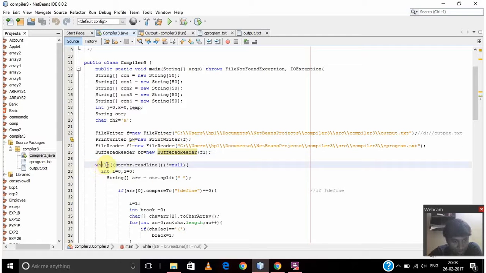Then inside the while loop I am checking line by line. So the condition is string is equal to br.readLine is not equal to null. If there are any statements in the line, then it will check this condition. Just check this while loop. I am initializing i is equal to 0 and set is equal to 0. I am starting a new array of string where I am splitting the sentence using space.